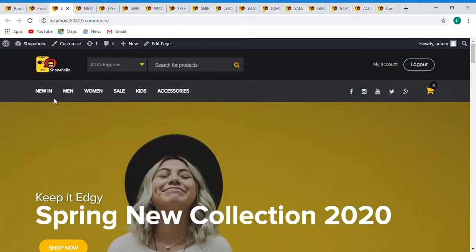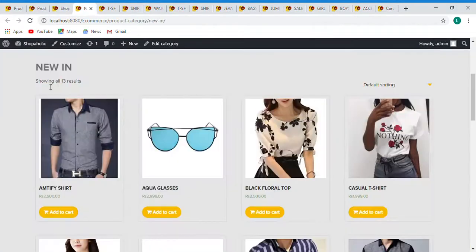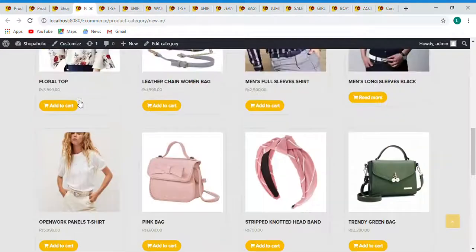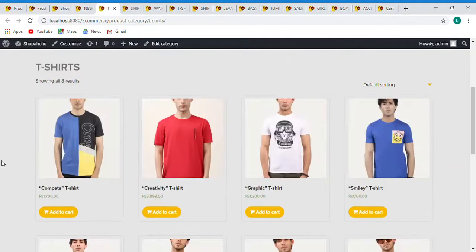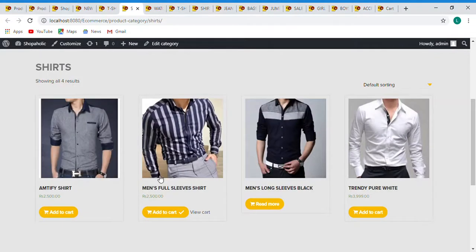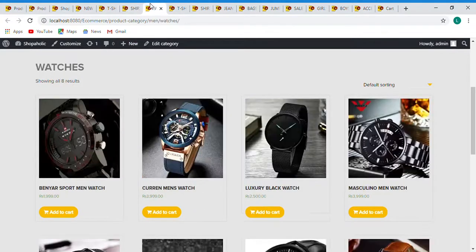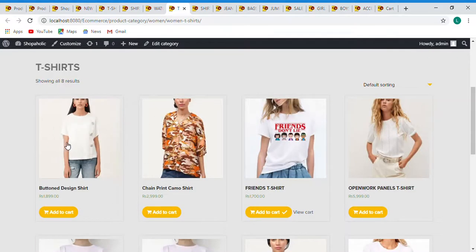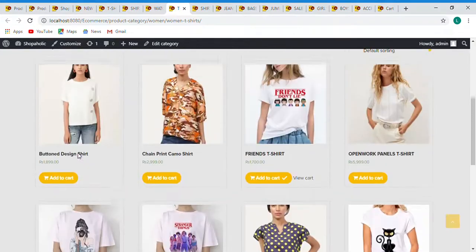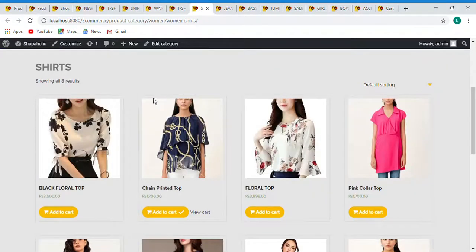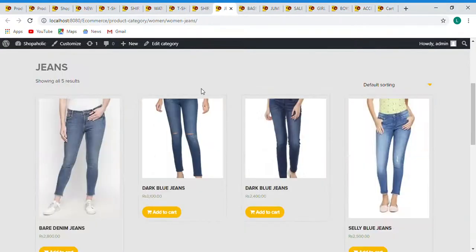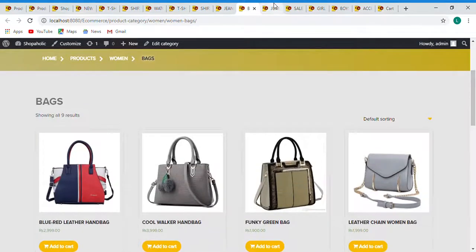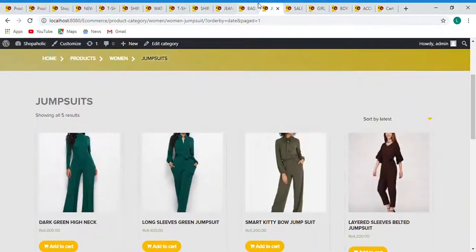Now let's explore some items. These all are the new in products. Coming to the men's portion, these all are the t-shirts. These are some shirts for men, watches. Now it is the women's portion in which these are the t-shirts for women, shirts for women, jeans, bags. These are the jumpsuits.